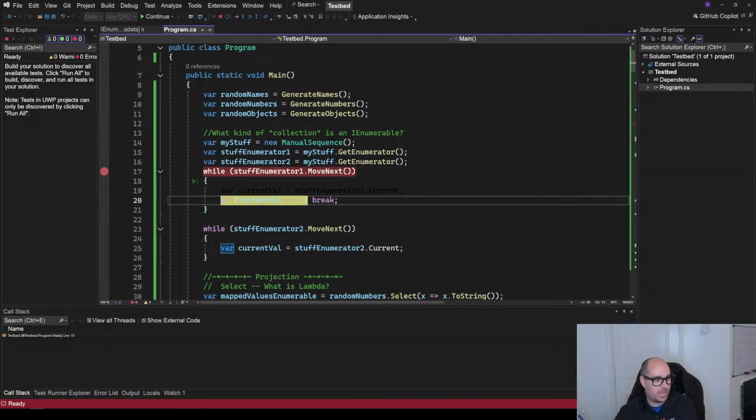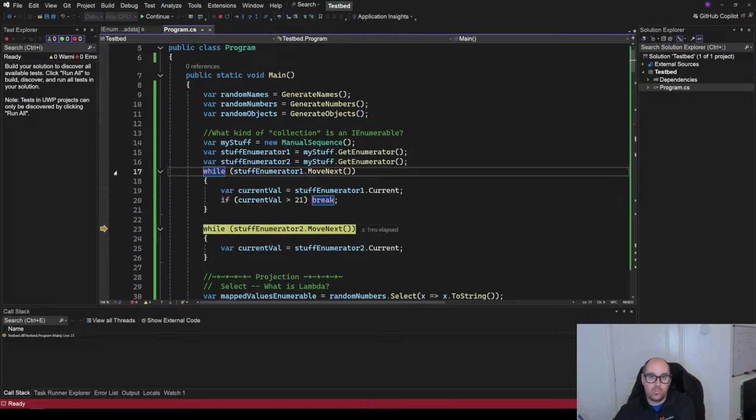And then do it again. Now it's 21. Then do it again. Now it's 28. So we're currently on 28. And of course, here I say break. Okay, so I've enumerated through to 28.